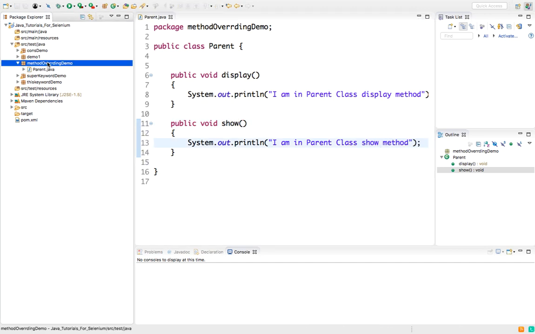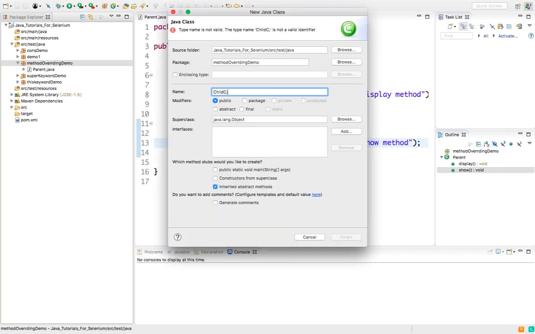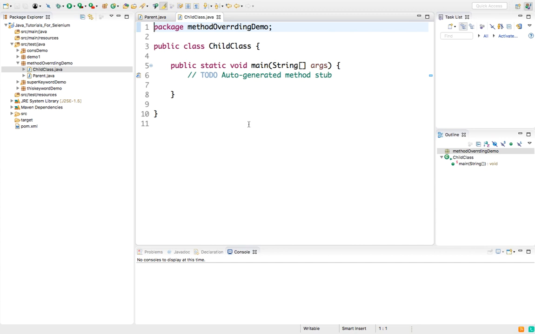Now let me create one more class, and I will call this child class. Again, I will be taking public static void main from this class, because from this class I want to start the execution. So when you have to do overriding, the first condition is that it has to extend one class, then only you can do the overriding, right? That is quite obvious. For overloading, you don't need inheritance. You can achieve overloading within the same class. But for overriding, you need a separate class.